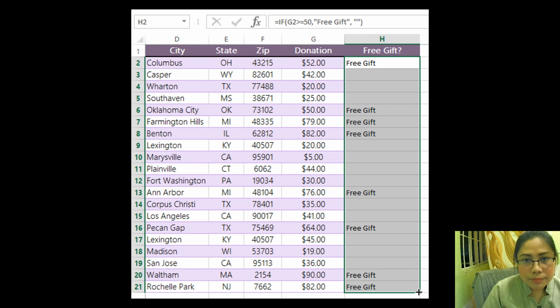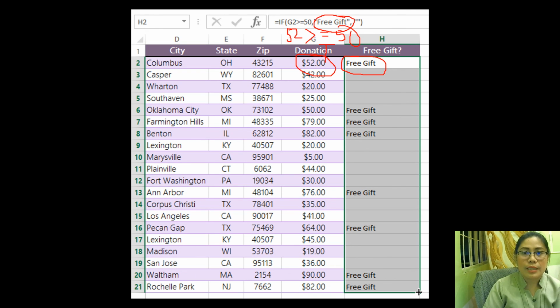si G2 daw, ito yung G2, is greater than or equal to 50, magkakaroon daw ng free na gift. So, is G2 greater than or equal to 50? What is the value of G2? The value of G2 is 52. Is 52 greater than or equal to 50? True or false? Pag true yan, ibig sabihin, ay magkakaroon daw siya ng free na gift.